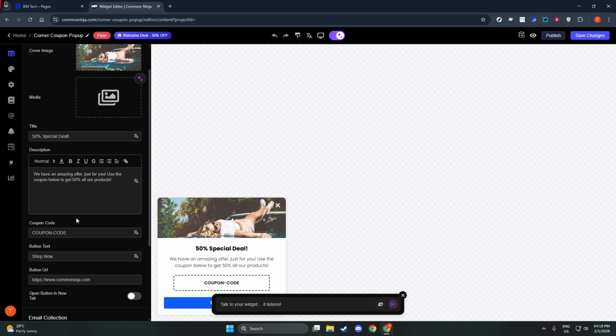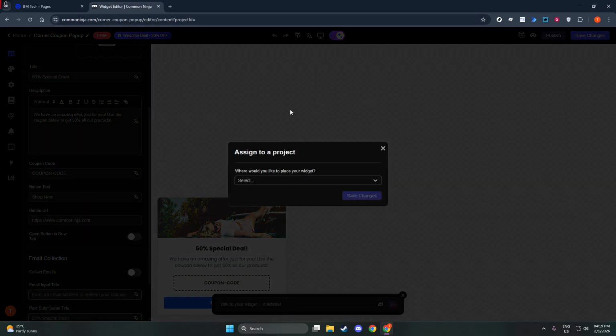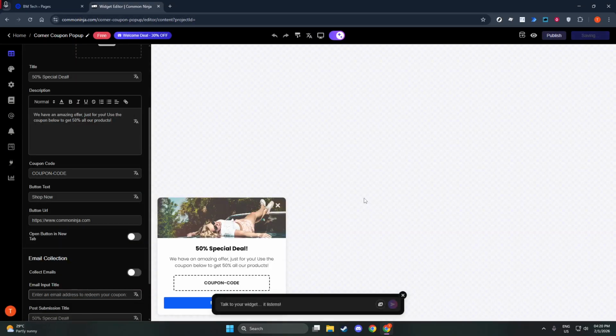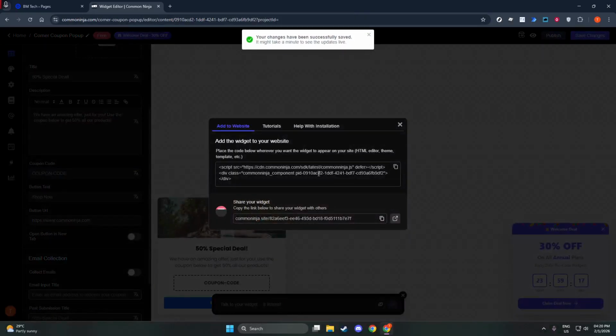When you're happy with the design and behavior, save your widget. After saving, click Add to Website. You'll see an embed code, typically a small JavaScript snippet or an iframe. Copy the entire code exactly as provided. Don't edit the snippet, and be careful not to copy it twice. This code is what pulls your customized ribbon into your Unbounce page.